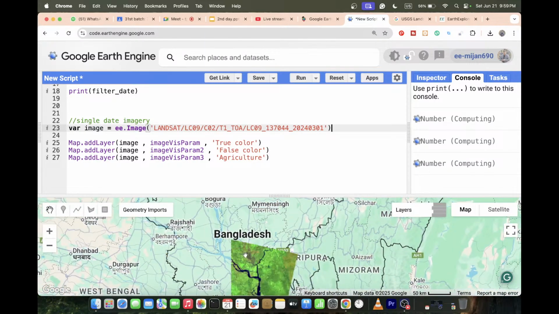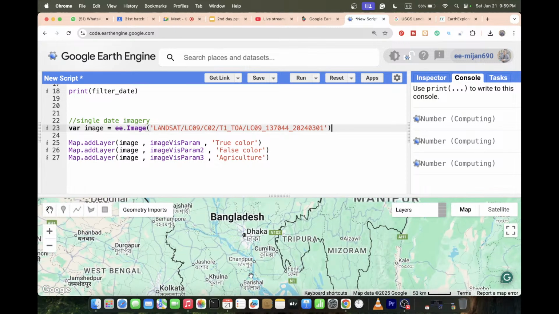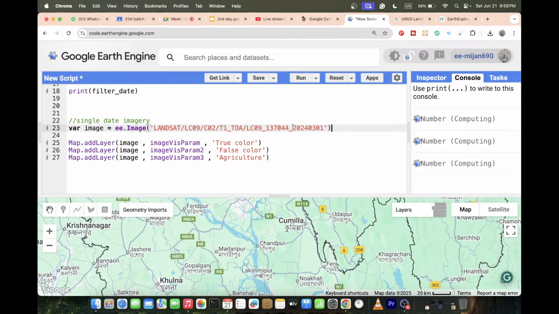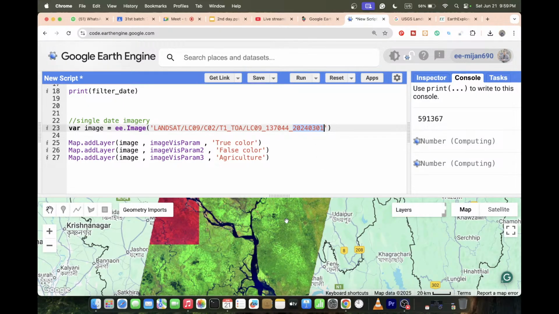And this tile does not fully fill up my study area, because I want to work on the whole country boundary of Bangladesh. But now this tile only fills up this area. And you can see the acquisition time for this tile. This is the acquisition time, 1st March we find out. So now a single date image does not work for a big study area.